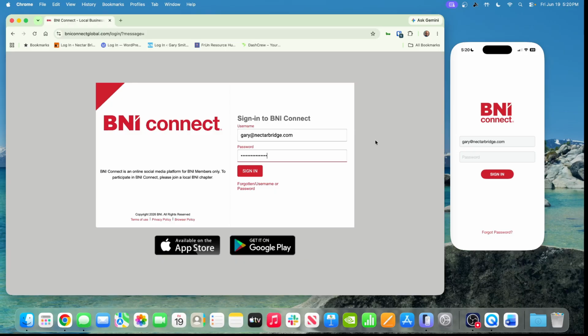I'm going to show you some things on the app, both the mobile app as well as the desktop view of BNI Connect. I know probably the mobile app is more interesting than the desktop app, but I will show you some of the basics in both screens. And we're going to start with the login.